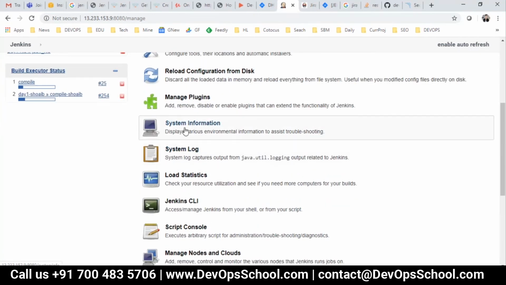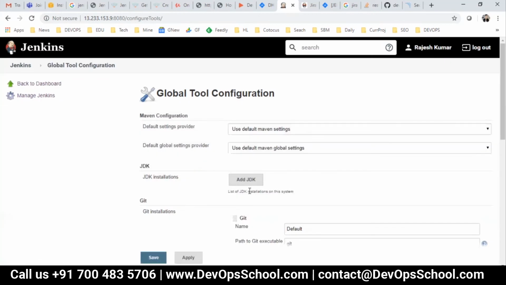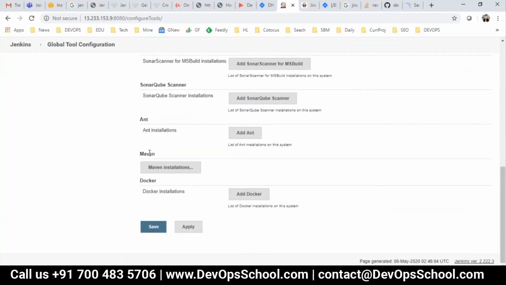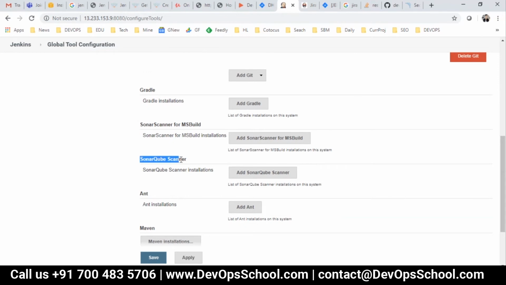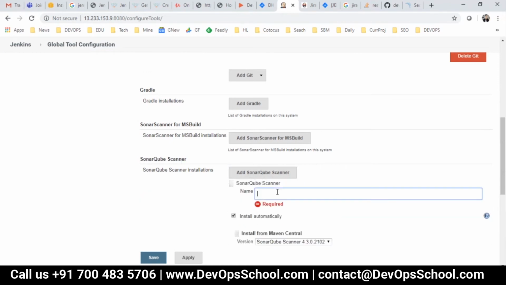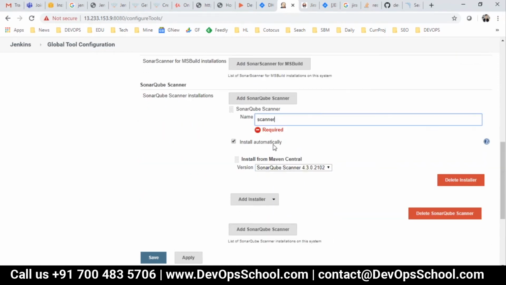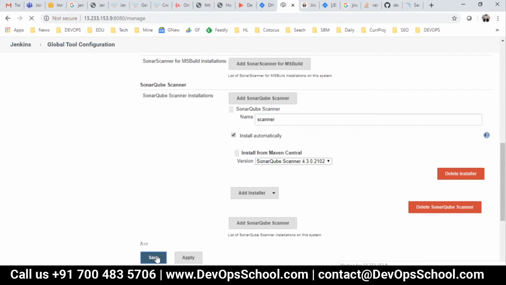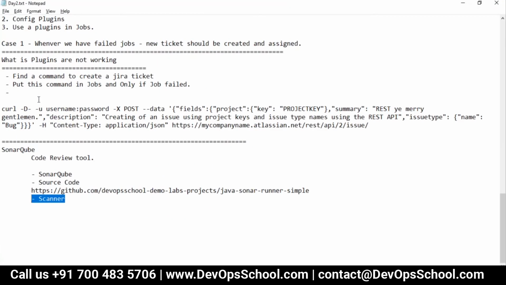Global tool configuration. Do you see scanner? Here it is. And scanner, I will let it install automatically because Jenkins can take care of things. Done. Okay, guys. Now finally use it.